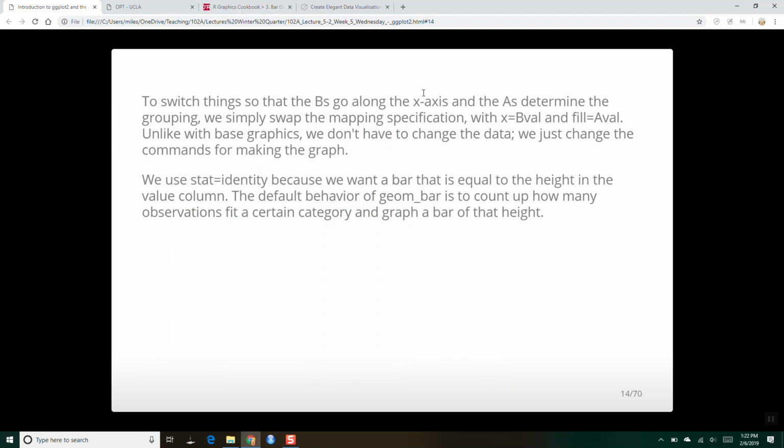So to switch things so that B goes on the x-axis and A's determine the grouping, we would say x is equal to the b value and fill is equal to the a value, okay? We don't have to change the data. The data is already in tidy form, so there's no modifications there. We don't transpose the data or anything like that, okay?